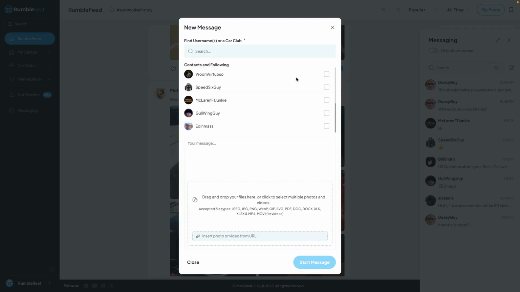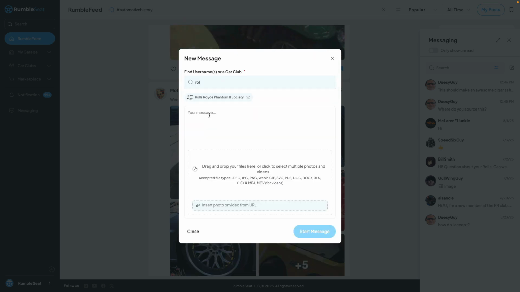But when you go to compose a new message, here you can compose to members. So you can do a group message. So you can add multiple members into one message and send that in one flow. You also have the ability to send a message to car club members. So in this case, if I begin to search like the Rolls-Royce Club or Rolls-Royce Phantom 2 Society, I can make that selection and I can compose a message to all club members.